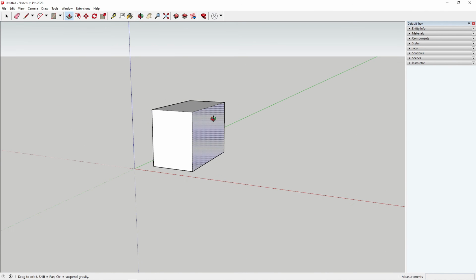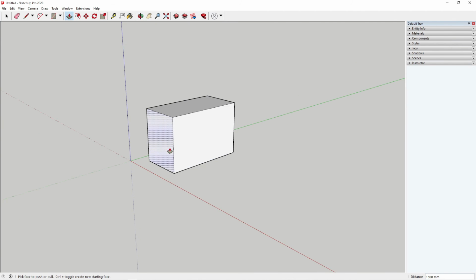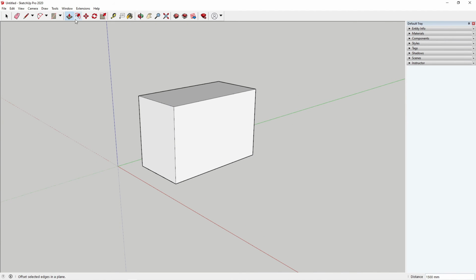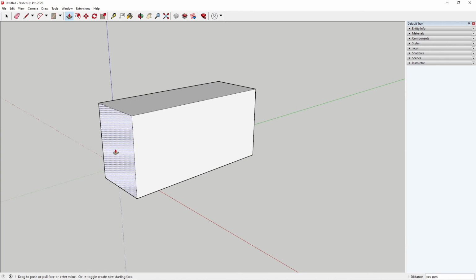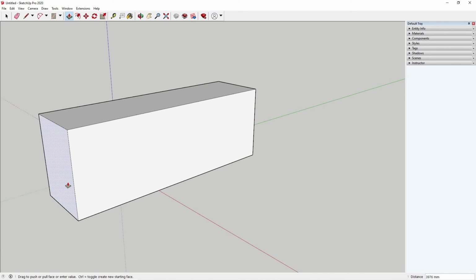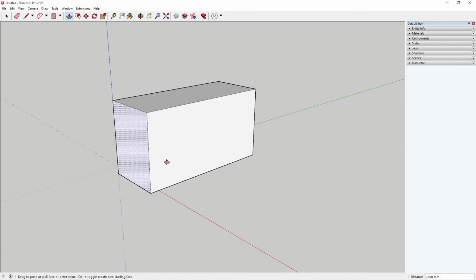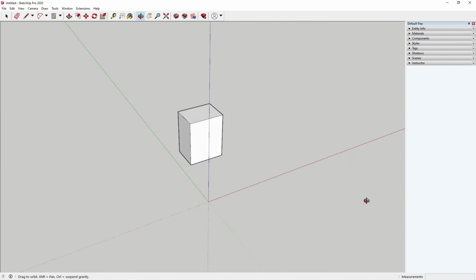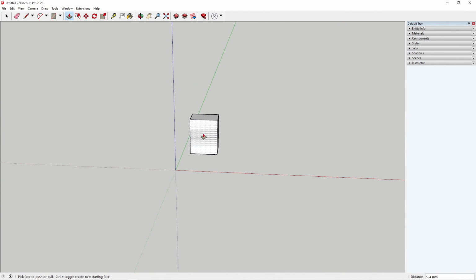So let's say I don't want this to be as long as this, I want to reduce this. Just click on this again and then click on the face you want to reduce and then drag towards the direction you want. If you want it to be shorter, drag it towards this, and if you want it to be longer, you drag it in the reverse manner. And that's just how to create your simple model.